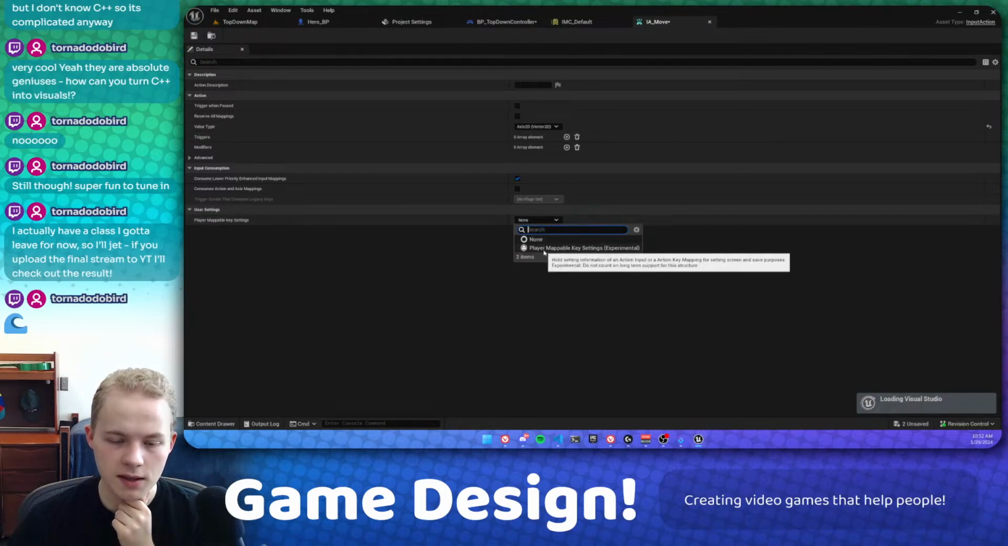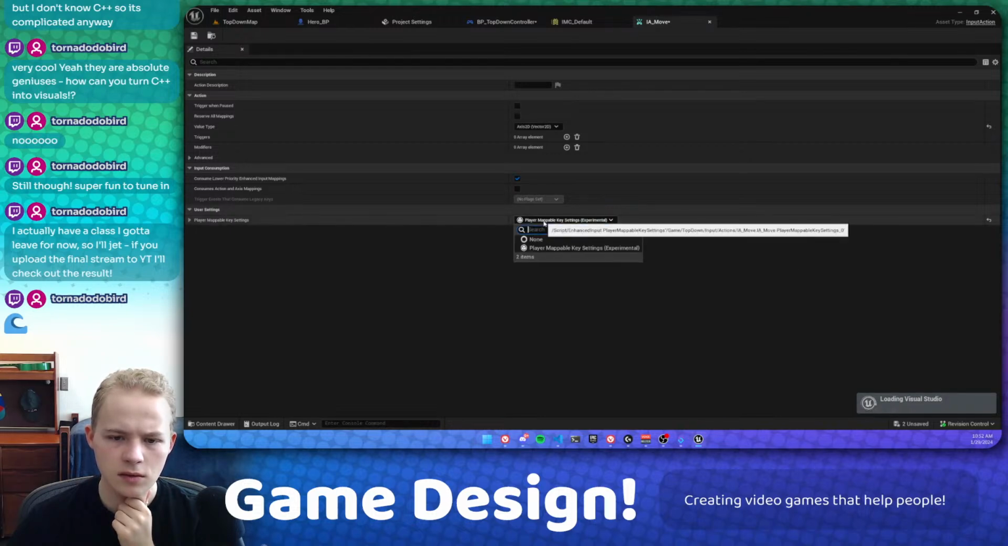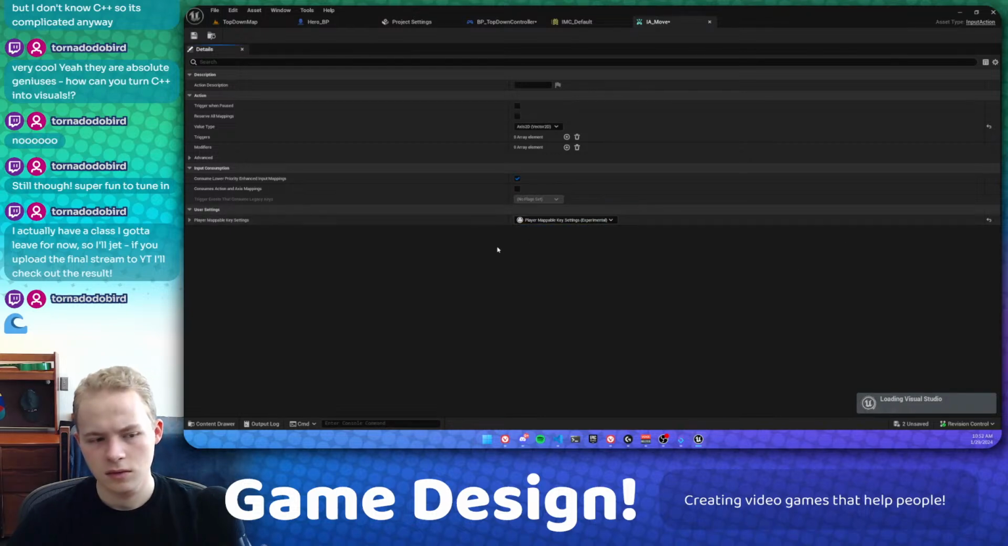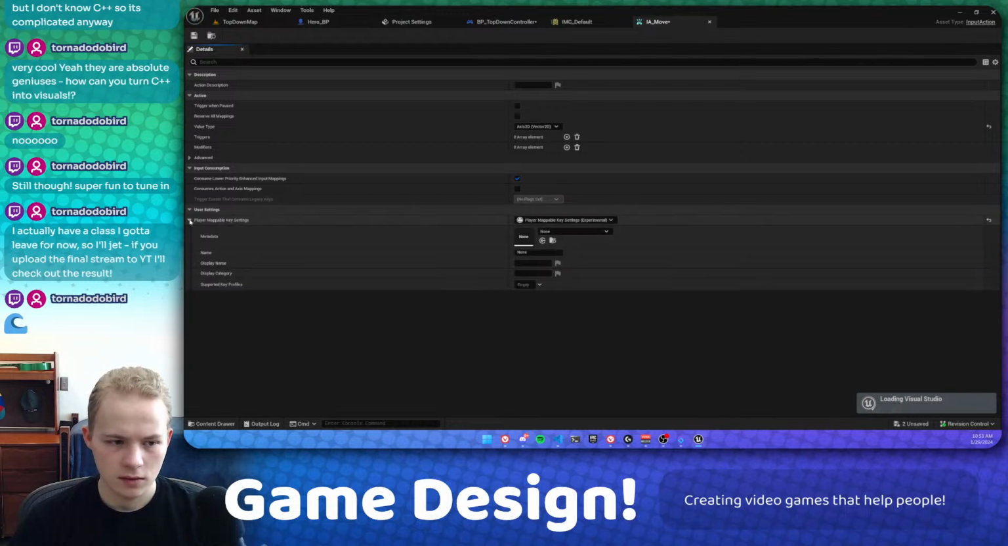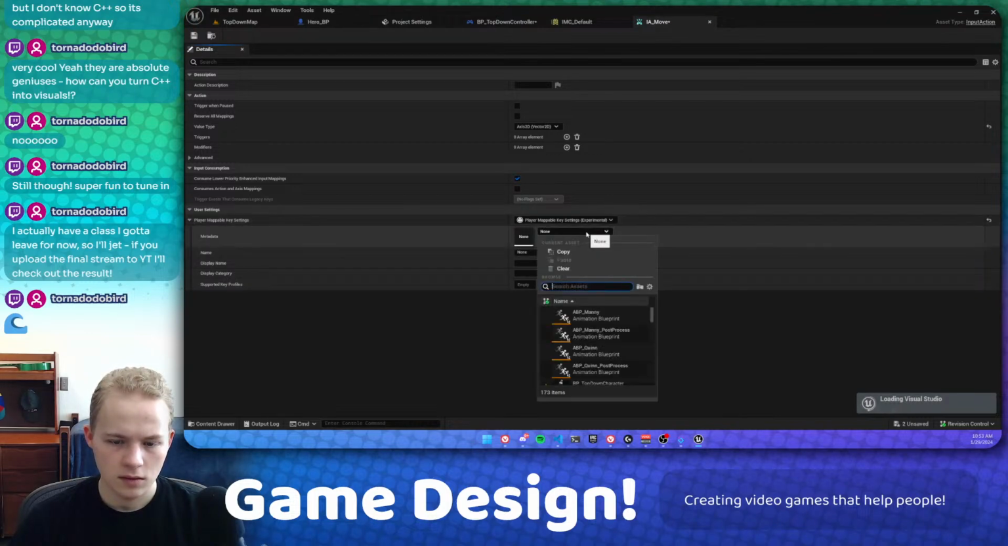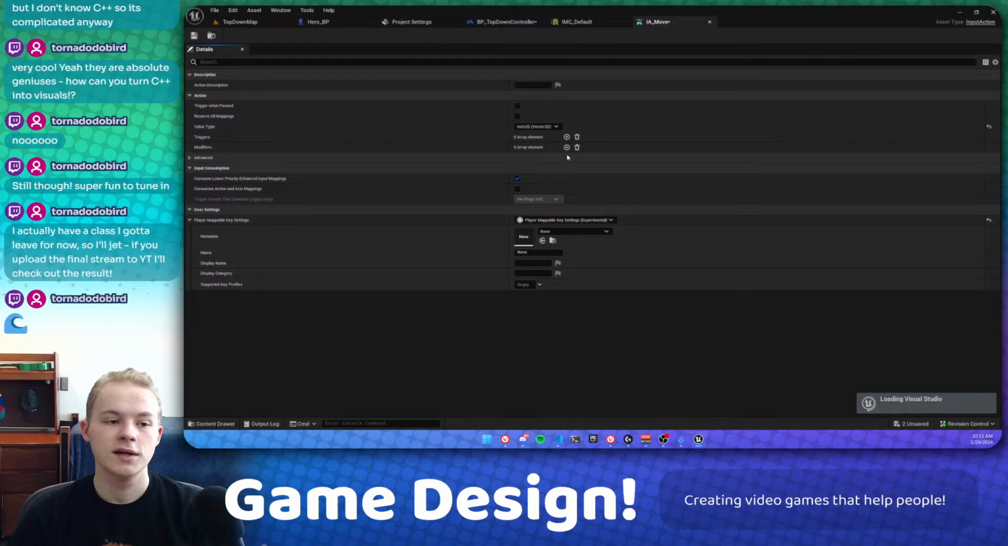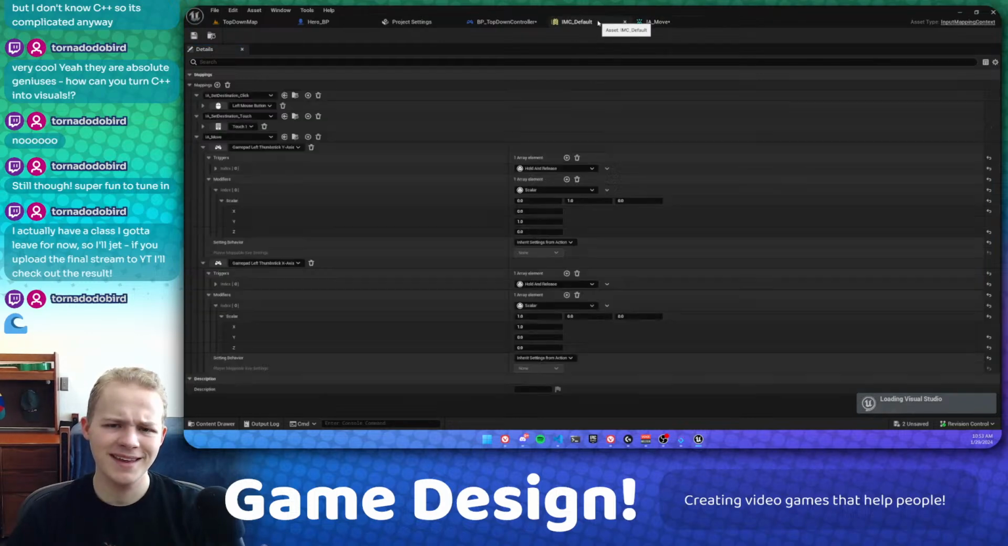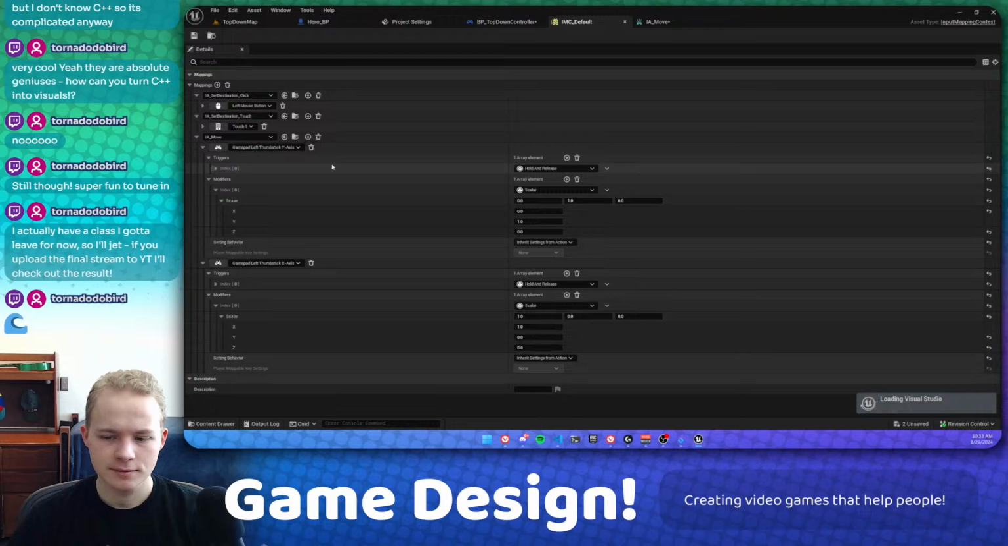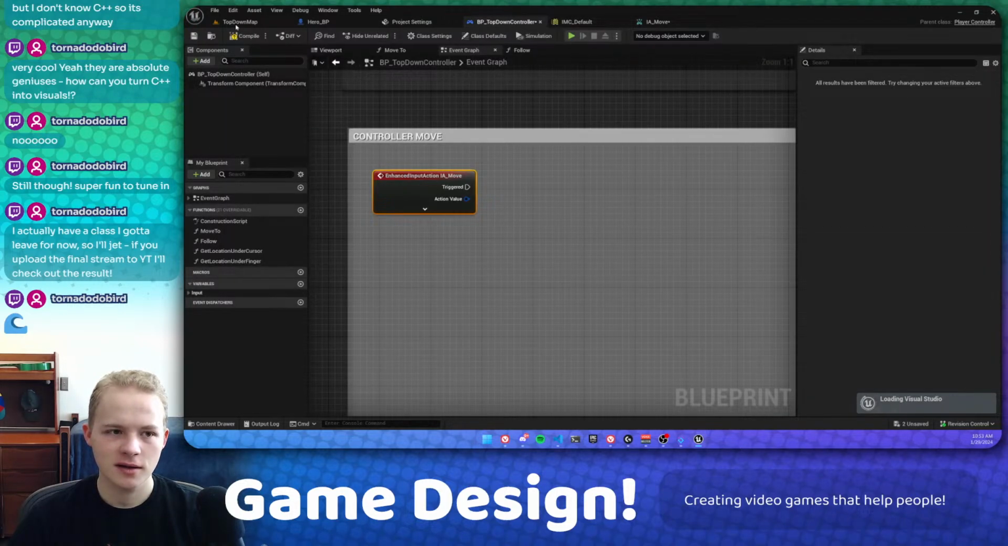Player mappable key settings. Hmm? I don't know how that works. I don't know so many things. Hold up. I could just.